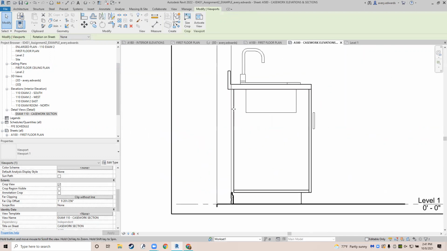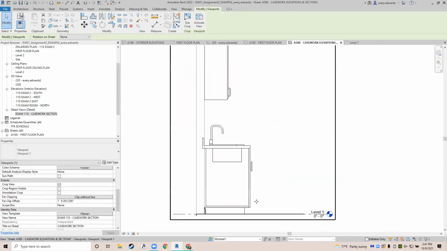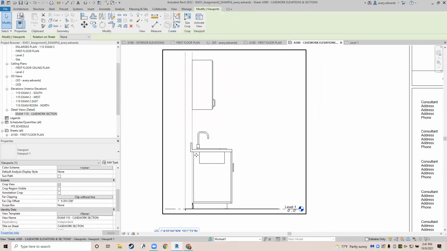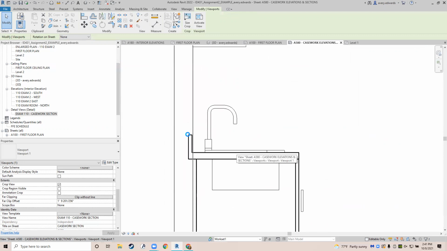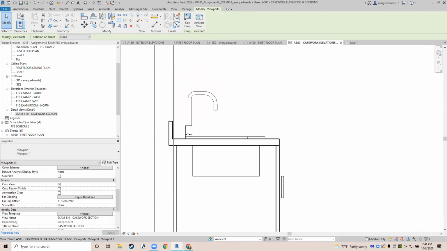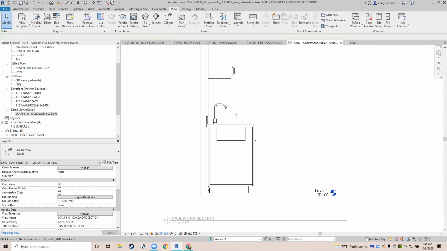Sometimes you will also notice things that have gone funky when you're in your section. Right now I see that my countertop has a backsplash and my backsplash is in the wall. If you see stuff like that, you can just clean it up here. I'm going to align my backsplash with the wall.